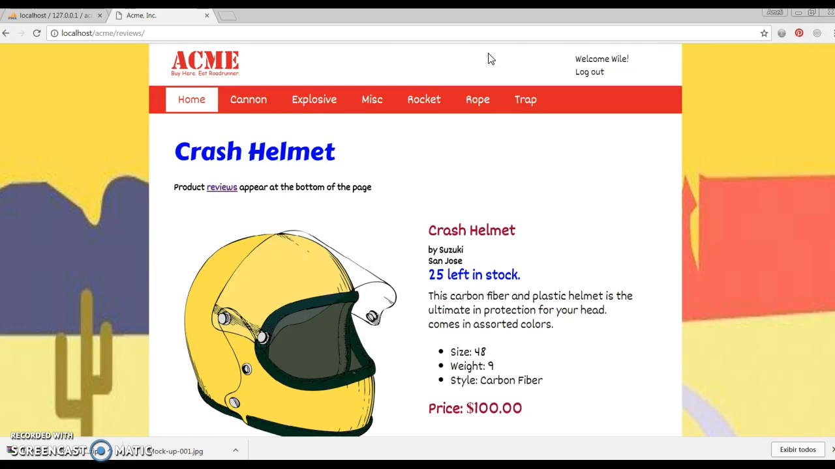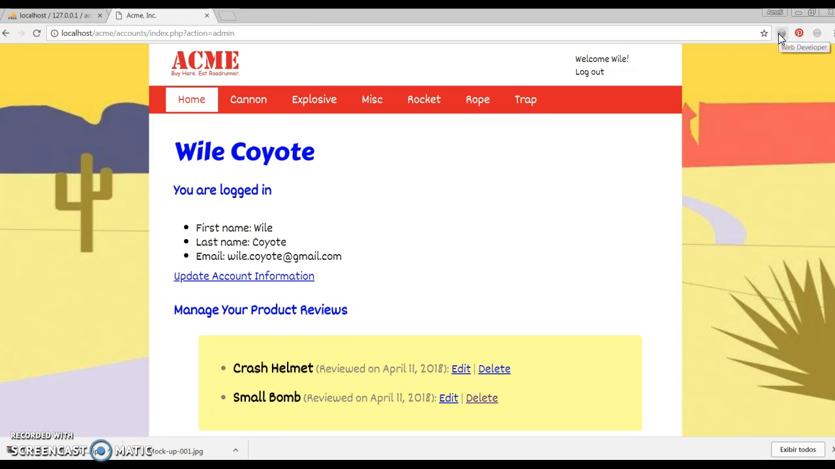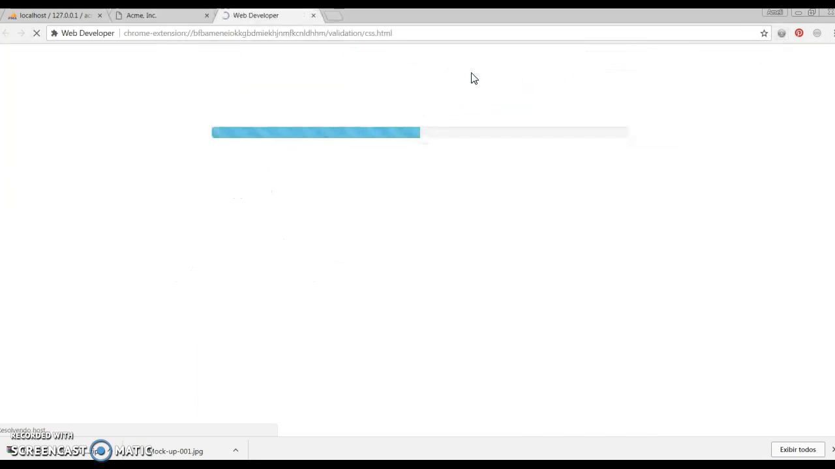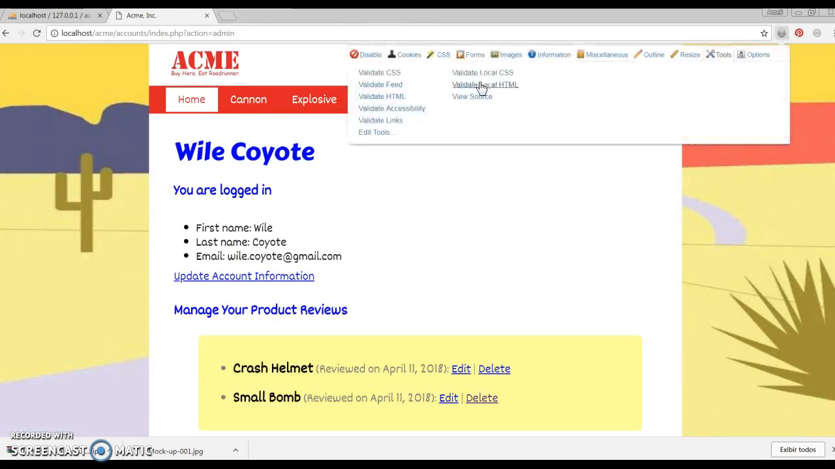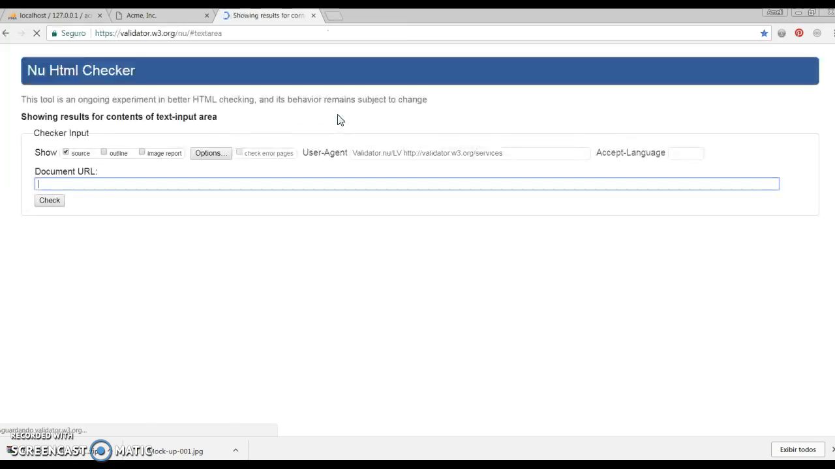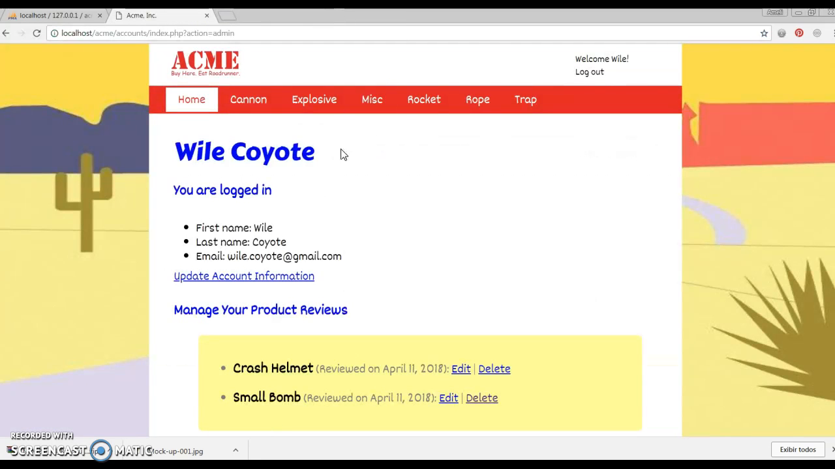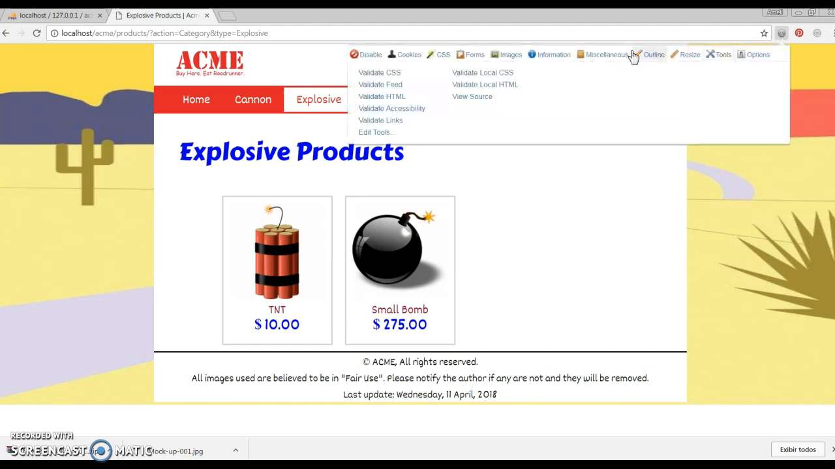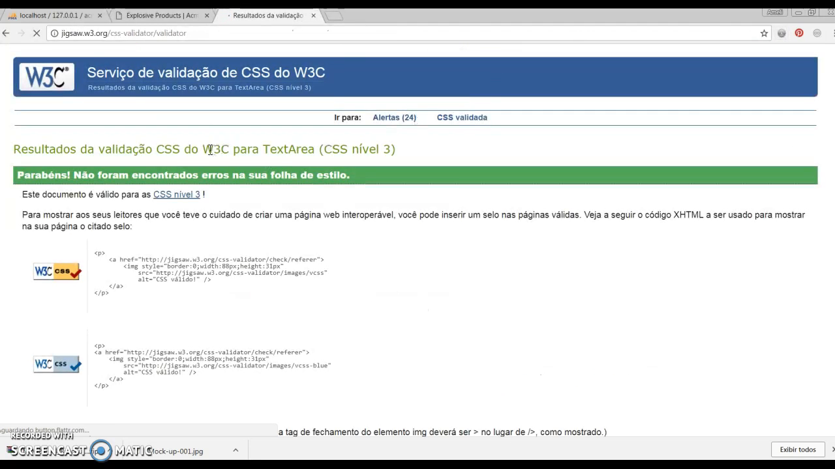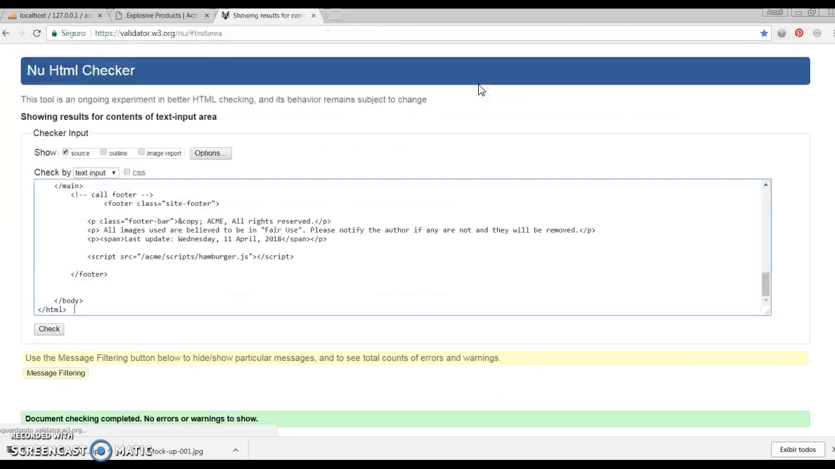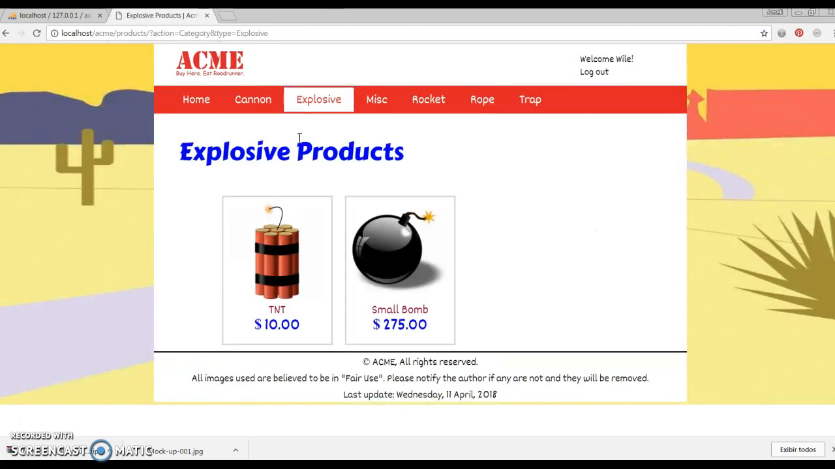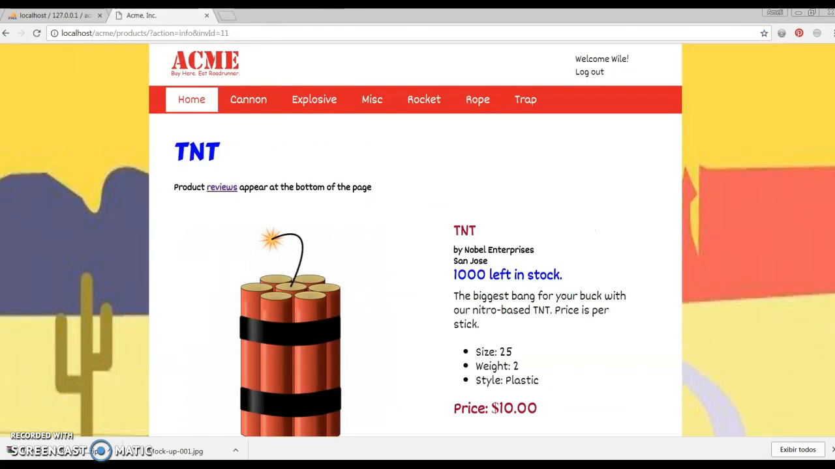So now let me check HTML and CSS validation on the pages. Okay, no errors. No errors. Let me choose a product page. CSS, okay. HTML, okay.